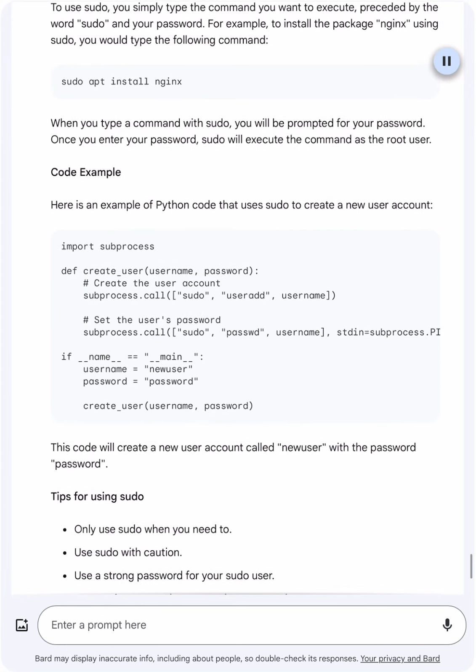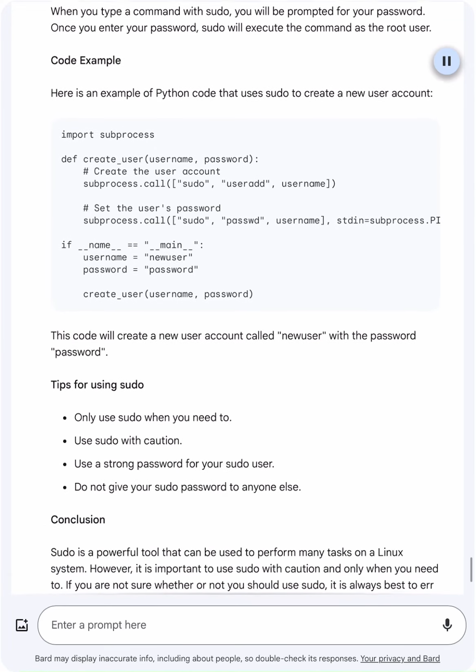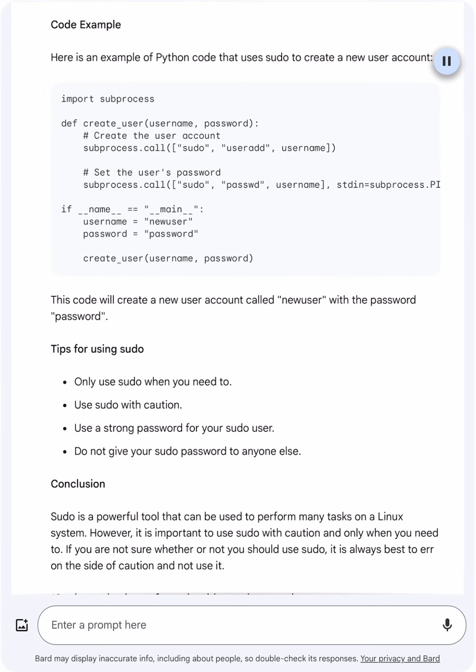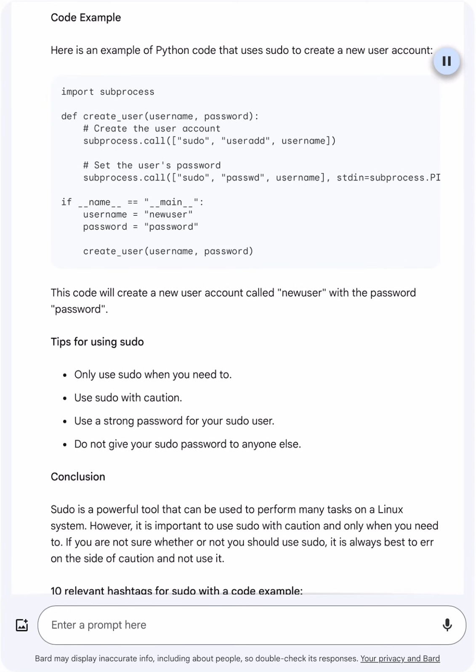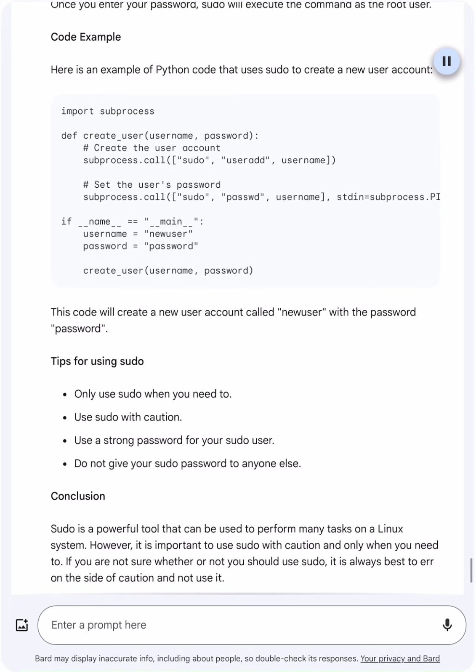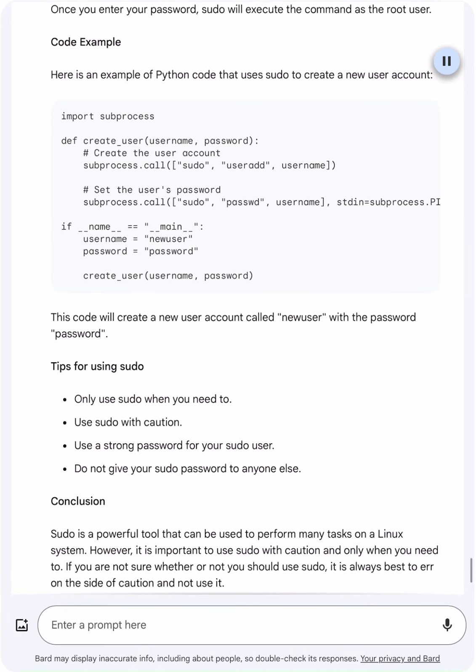Code example. Here is an example of Python code that uses sudo to create a new user account. import subprocess. def create_user(username, password): # create the user account. subprocess.call(["sudo", "useradd", username]). # set the user's password. subprocess.call(["sudo", "passwd", username], stdin=subprocess.PIPE, input=password.encode()). if __name__ == "__main__": username = "newuser"; password = "password"; create_user(username, password). This code will create a new user account called newuser with the password.